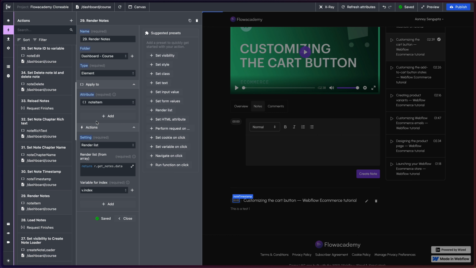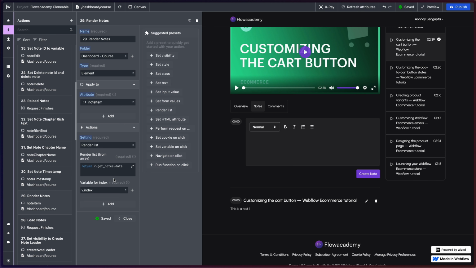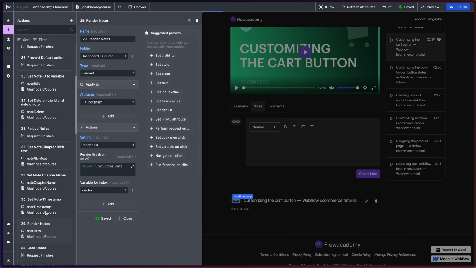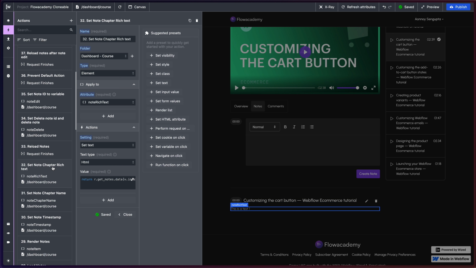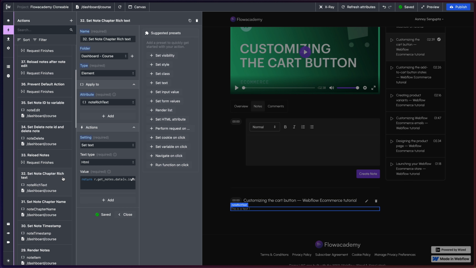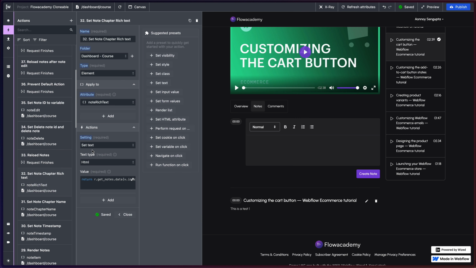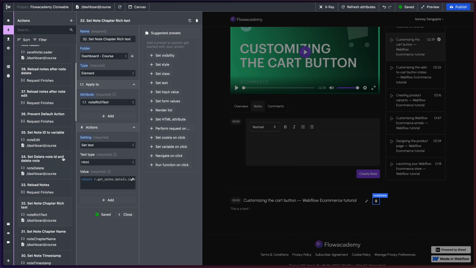All right, and then we have 29, which is rendering all the notes. This is very easy to understand, so I'm going to skip this. Then we have 30, set note timestamp. That's the timestamp over there, and we're setting that. Set chapter name, skip that. Set note chapter rich text, we're going to skip that as well. But before I skip that, you'll notice that the text type is set to HTML because Xano is returning a custom HTML text. That's why we're selecting HTML here.